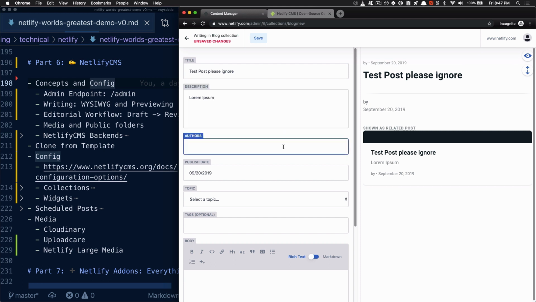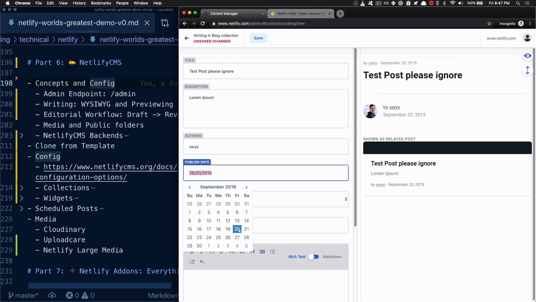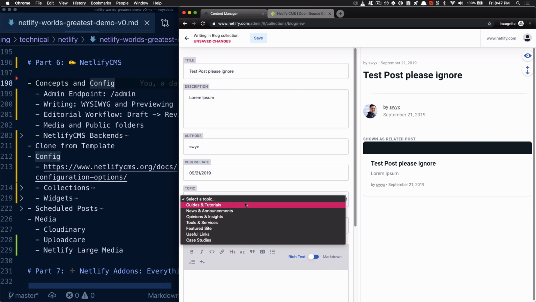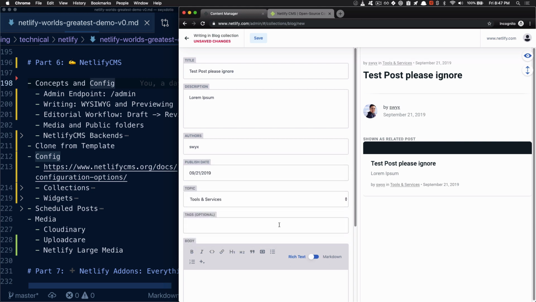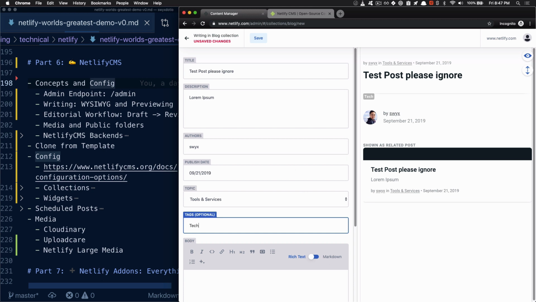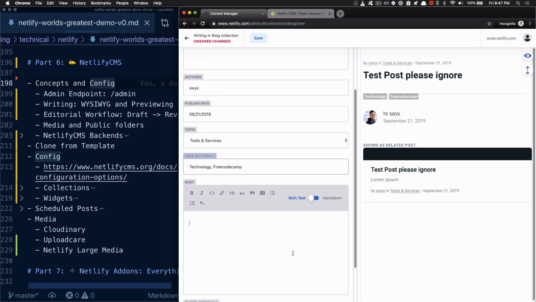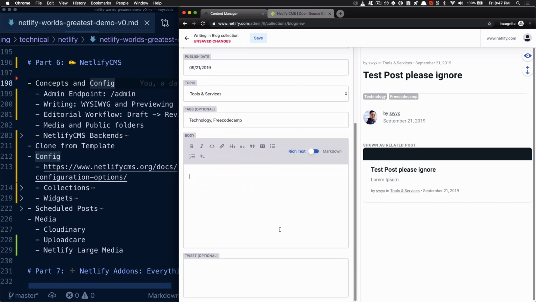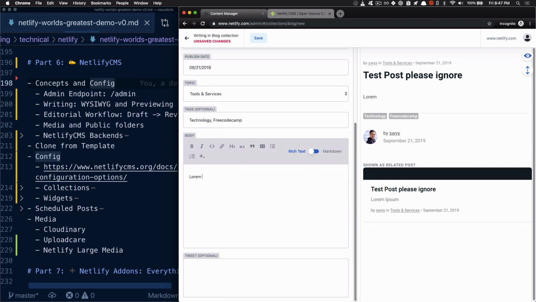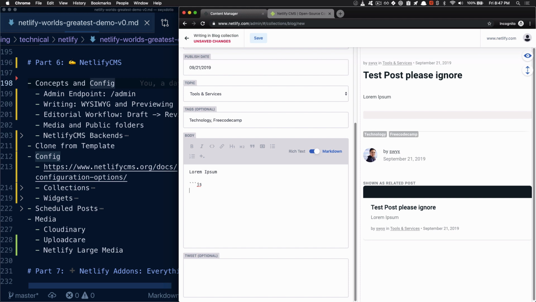I have my author picture pre-registered, so my author picture shows up as well. And note, if I change the date, it shows up on both sides. You can select a pre-generated topic. You can add terms. I can type in some text, but then I can also write in Markdown, which is very nice for code.